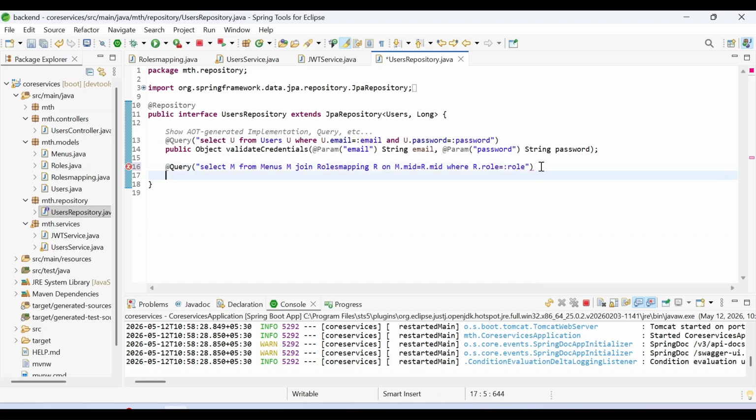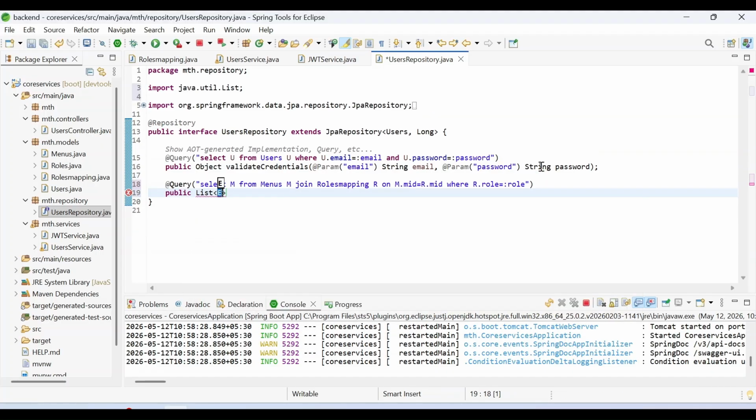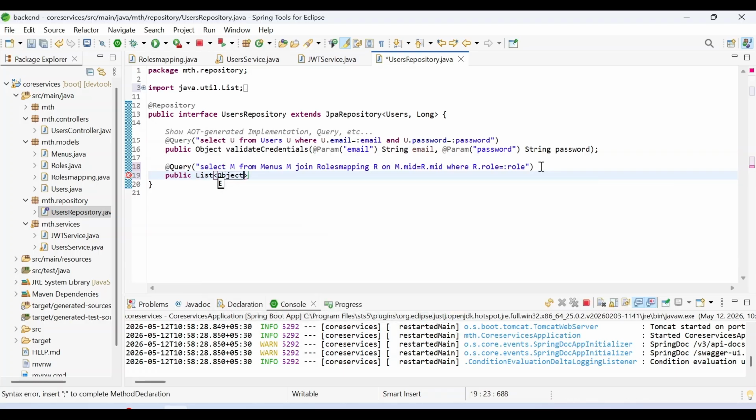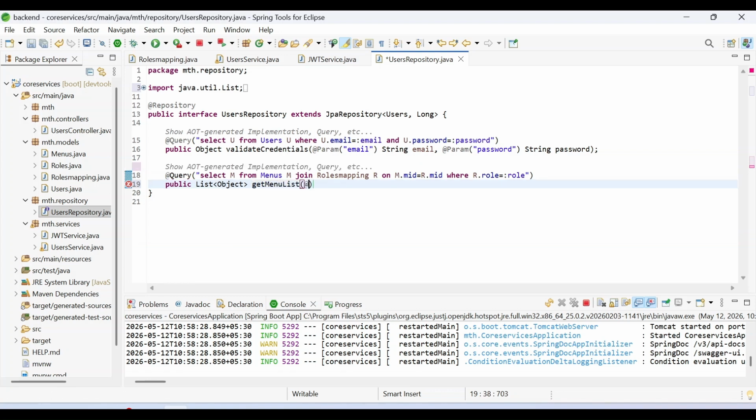Now we can create a method with access specifier public and return type list of object. Why? Because the query returns multiple records, not a single record. So it is a list of objects. And then name the method as get menu list. Naming the method is our choice. I just name the method get menu list with a parameter @param, and mention the parameter used in the query, that is role, and declare it as long. Now the query is ready to fetch the menu list based on the assigned role.